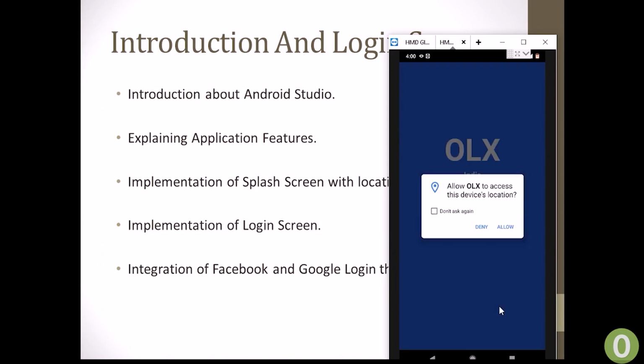These are the runtime permissions. Basically, on Marshmallow and after Marshmallow, we need runtime permission so that the user has access to the permissions they want to give or not. So these are the runtime permissions we are going to implement.